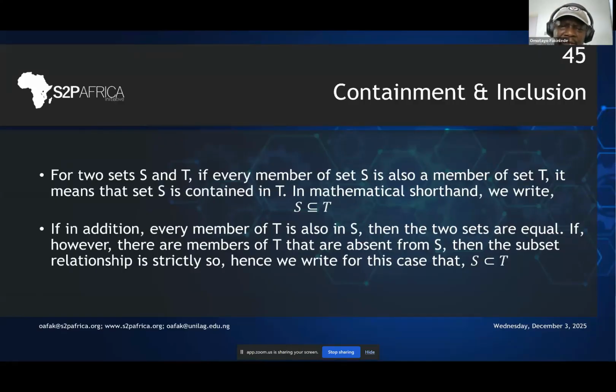Containment and inclusion. For two sets, if every member of set S is also a member of T, it means that S is contained in T. In mathematics, we write S is contained in T in this way. If in addition every member of T is also in S, then the two sets are equal. If, however, some members of T are absent from S, then the subset relationship is strict. Hence, we write, in this case, S is a proper subset of T.